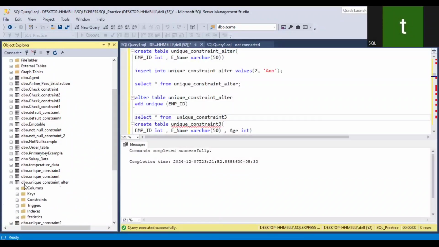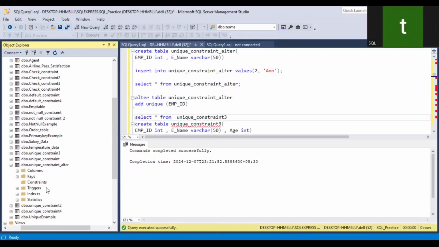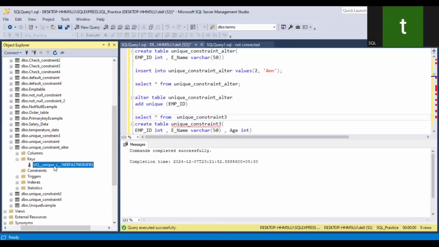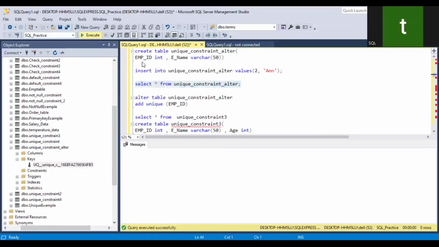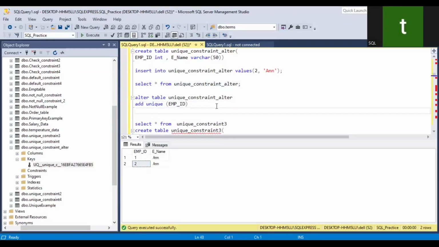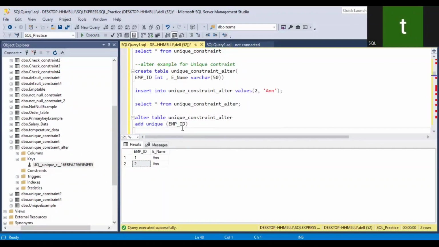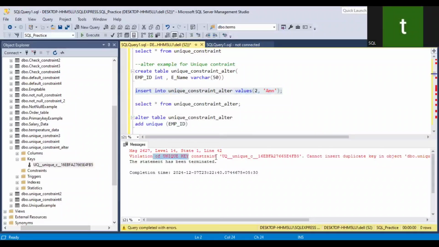Unique constraint alter. If you see, okay, key, right? See, this got applied. And how can you test whether it applied or not? You can insert something, right? We have applied it on our employee ID column. So the same number we'll try to insert. Now it will not allow. That's how we can add unique.